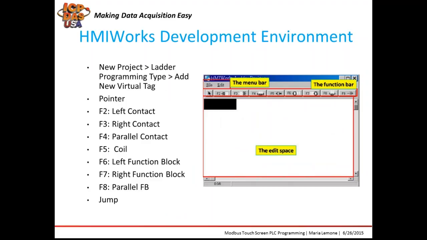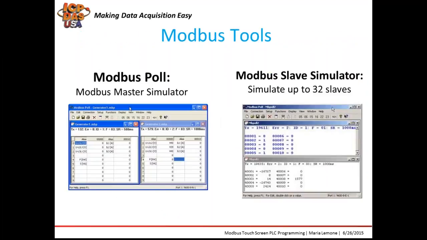The Ladder Logic Designer is a standard development environment with left, right, and parallel contacts, coils, and function blocks. You can use free software like Modbus Poll and Modbus Slave Simulator to simulate a master in your application, or to simulate up to 32 slave devices for testing and debugging applications.